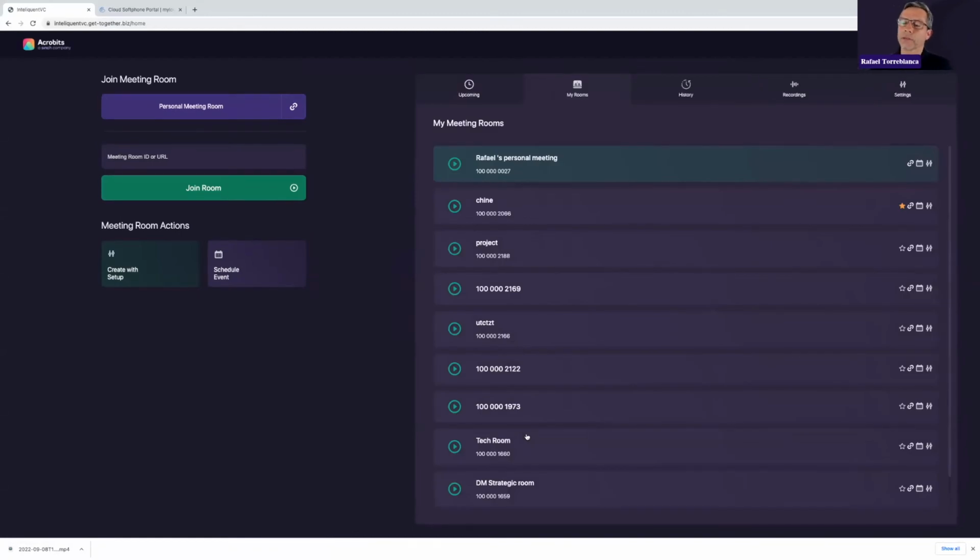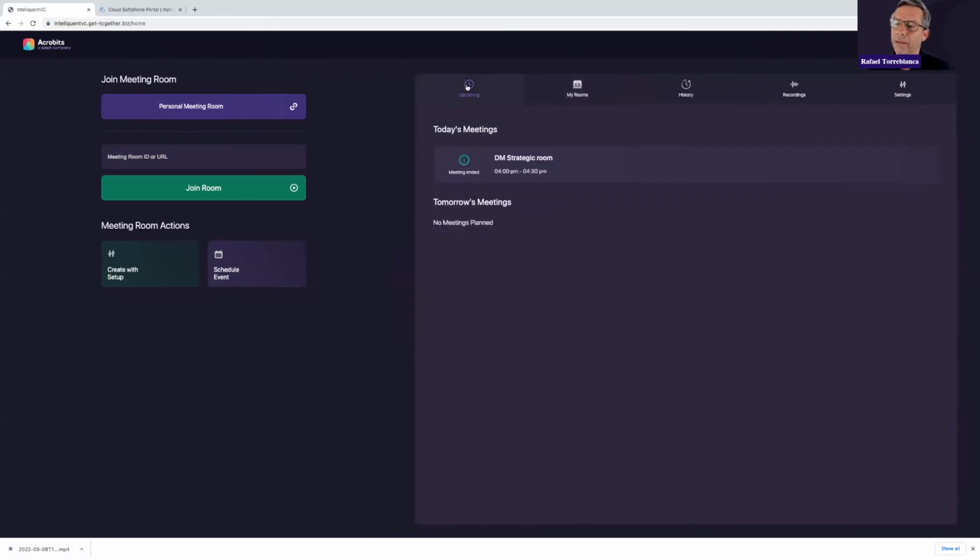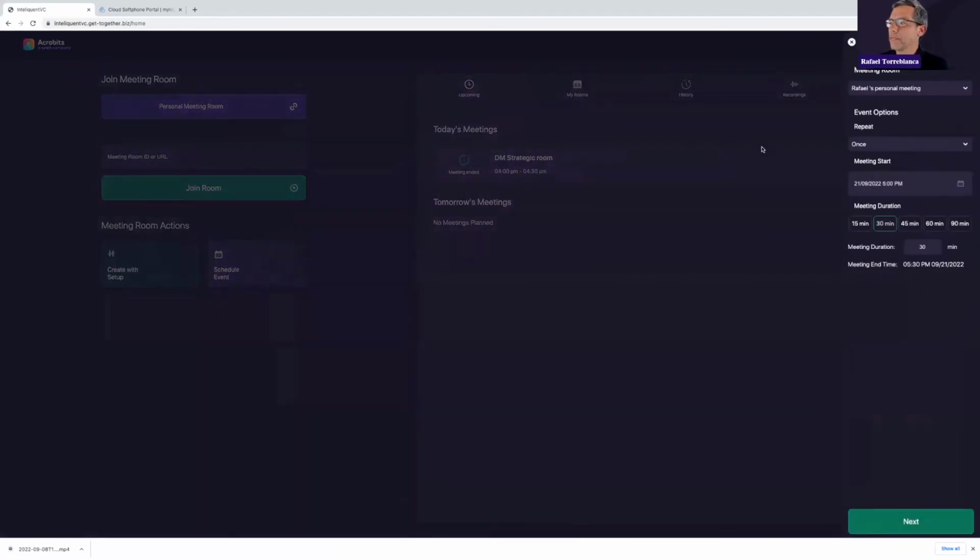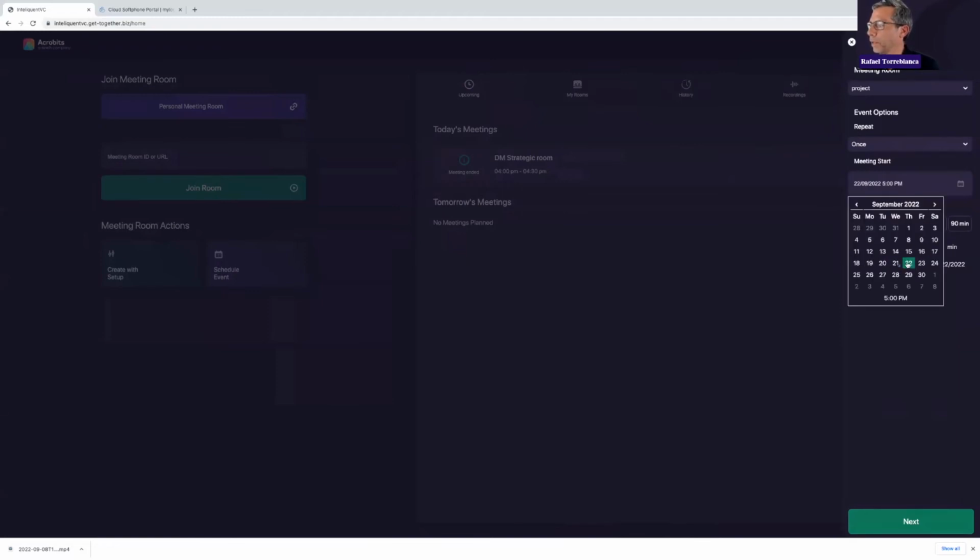What I can do is not only see the meetings I have from the Google Calendar, but also schedule an event using my calendar. Let's say I'm going to use the last room that I picked before, the project one. I'm going to have a meeting for another purpose, and I want this meeting to last 45 minutes. I decide the date is going to be tomorrow at, let's say, 5:45.